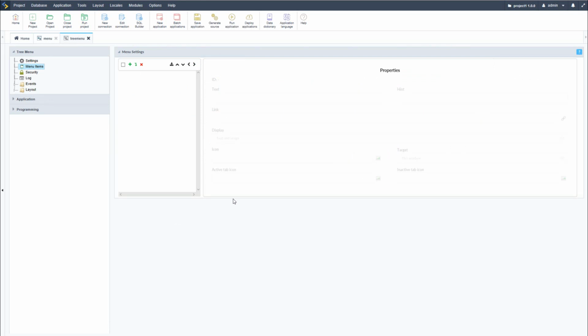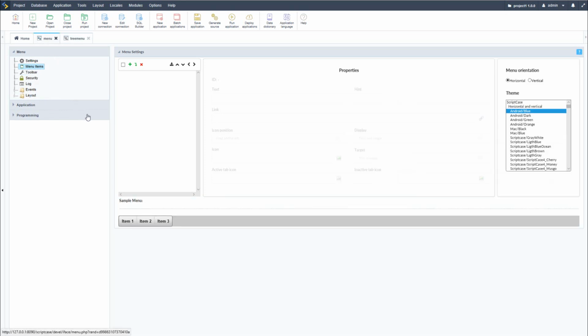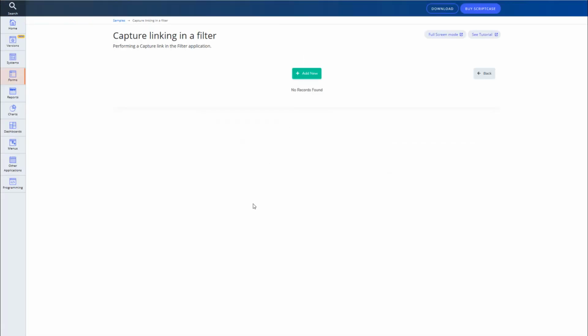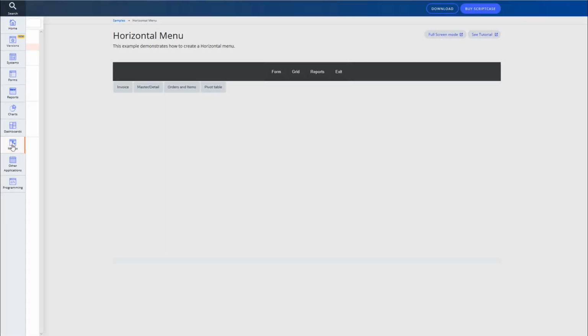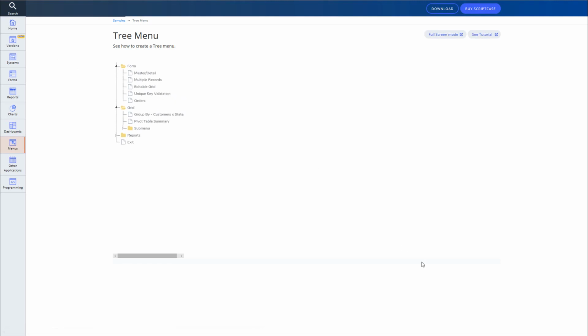This menu allows the creation of horizontal and vertical menus, which can include buttons and submenus, which the tree allows you to structure your links or applications into a hierarchy. Let's check out the examples again here within the Scriptcase website. And on the left hand side we have here the menus option, and here we have a horizontal menu example as well as the option to view the tree menu.